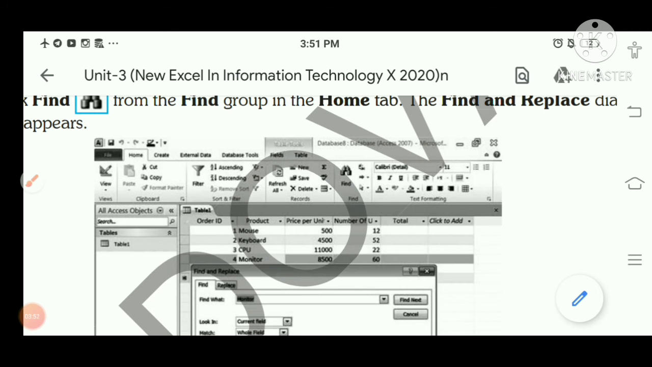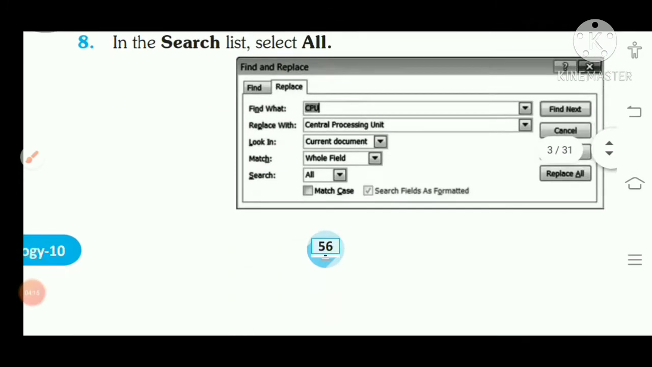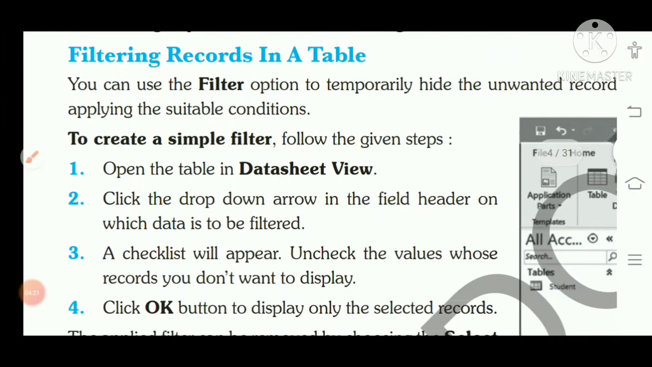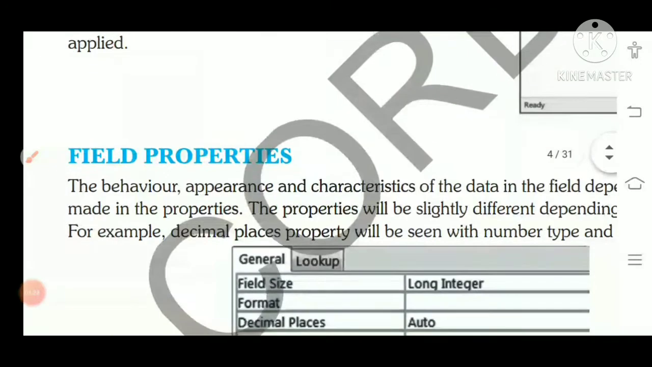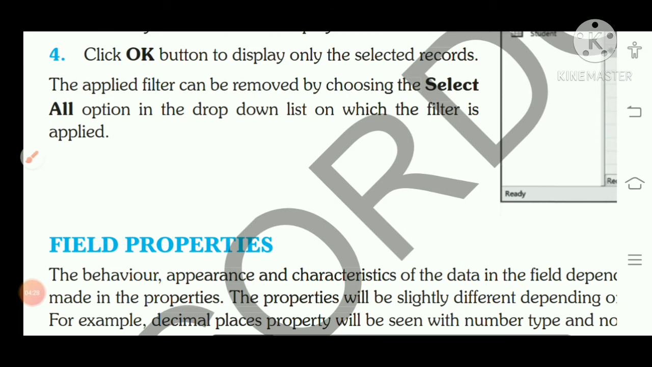You will find this sorting option on the Home tab, in the Sort and Filter group. Here you have the options to sort ascending and descending, and with the help of filter we will filter. If 200 records are there and you want only the records containing CPU as the product name, then we use the filter option. We will discuss these things in the practical view. Next is filtering the record in the table. We will discuss this in the practical view. So here we have the practical look. We will go there.